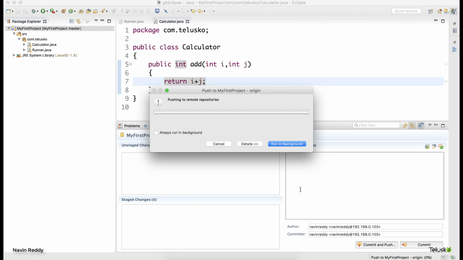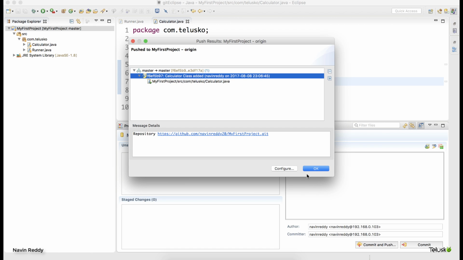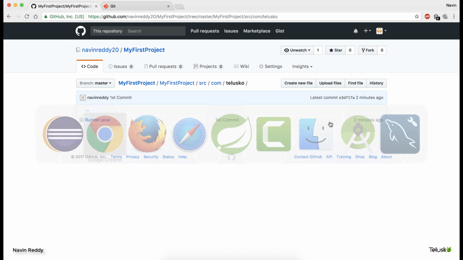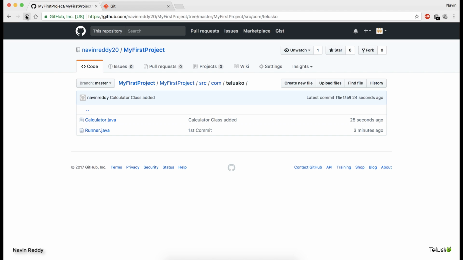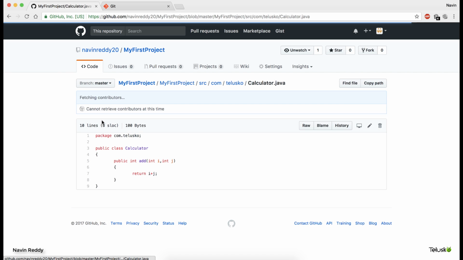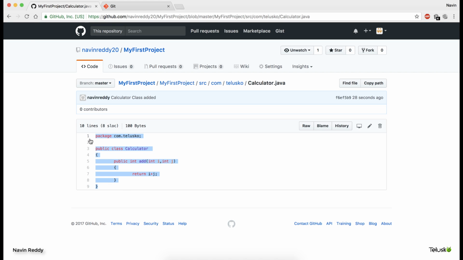Now it will push your file on the server, on the GitHub server, which is a remote repository for us. Okay, let's click on OK. And I hope if I refresh this, you will get your calculator. We got that. Can you see that? We got our Calculator.java. If I open that, we got our code.